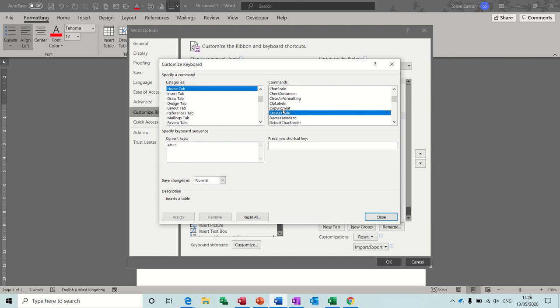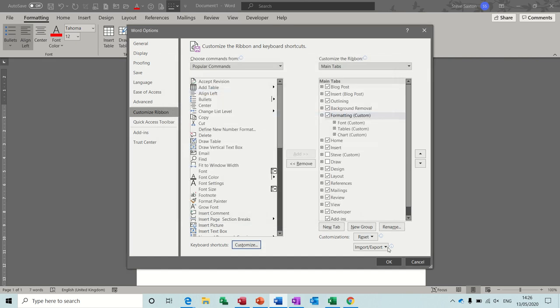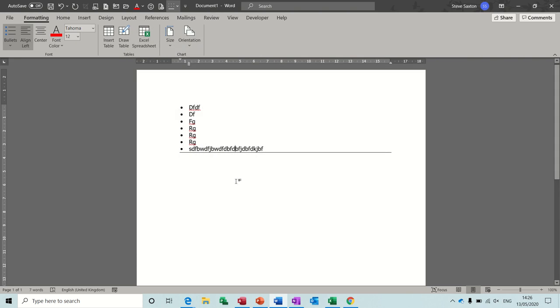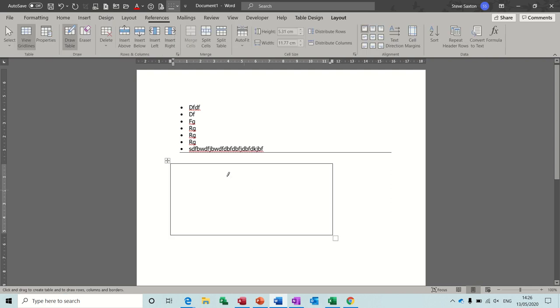So sometimes the words that come up here are not what you're expecting. So you do need to go and check it to make sure you've got the right feature that you're after. So I close that down. Click OK. Come down here somewhere and do Alt 5. Yeah, it's a draw table it's given me. That's okay. I can handle that. Not too fussed.